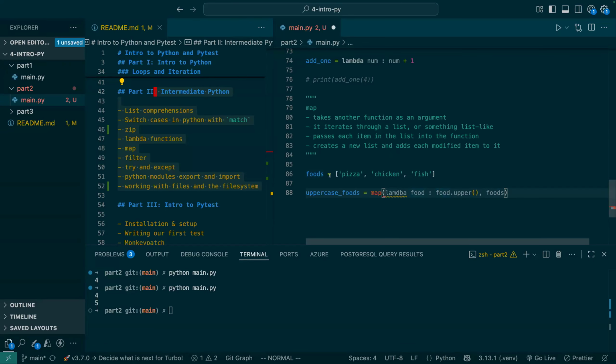And so let me make sure I have my syntax right here as well. I misspelled lambda. That ought to do it. So this map function takes two arguments. The first one is our lambda function, which is everything up to this comma here. And the second one is the list that we're going to loop through.